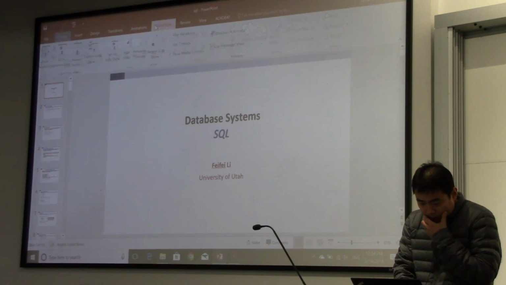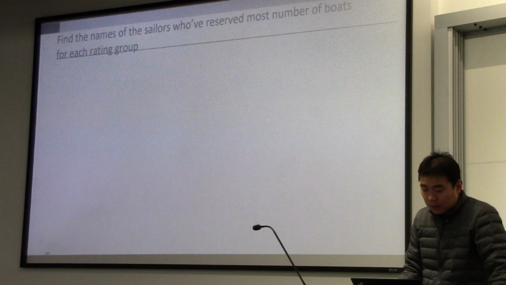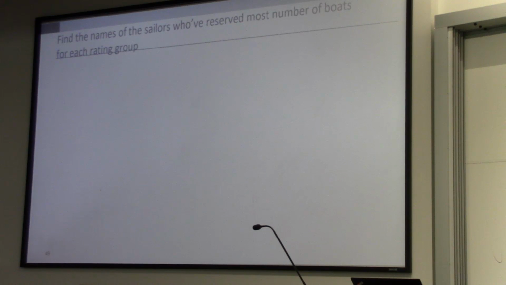So where do we start? We talk about this. I promised you to revisit this complex example: find the sailor who reserved the most number of boats for each rating group. This is similar to saying, find the athlete from each country who has won the most number of Olympic gold medals. That's essentially the same type of query. How do we do this type of query in SQL? Well, it involves multiple levels of nesting.